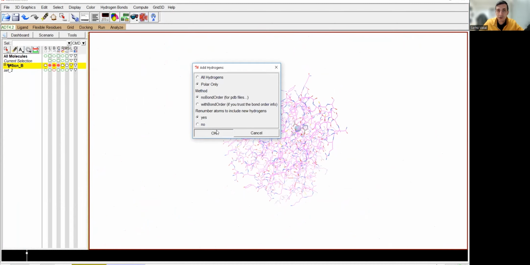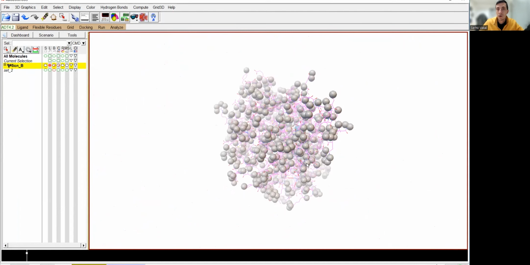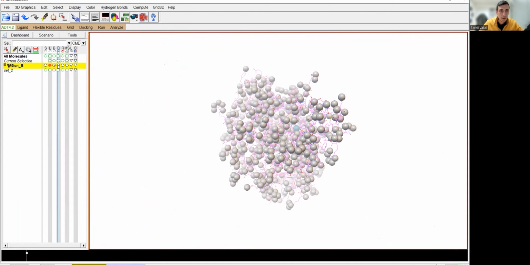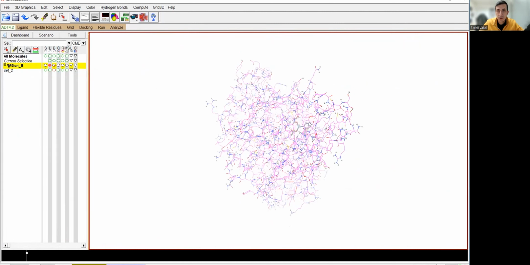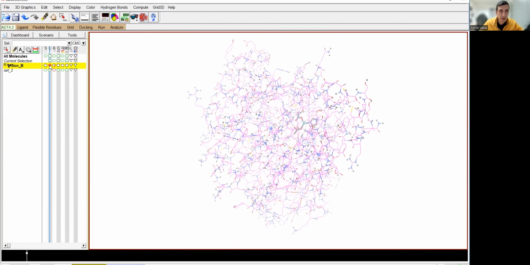Let's add only polar hydrogens this time, so we don't have to merge them. So let's remove this spheres representation, so they will be represented only as lines. Okay.